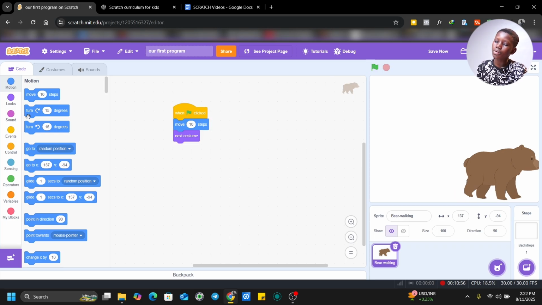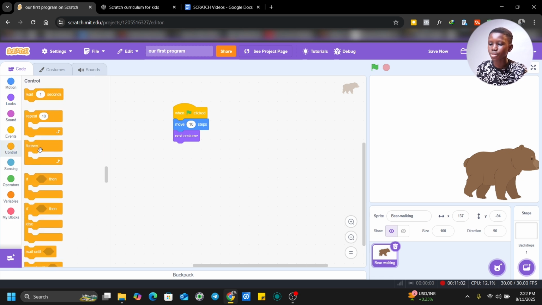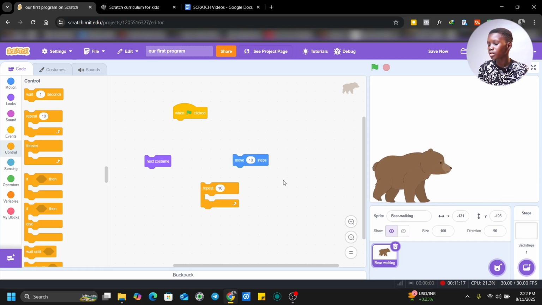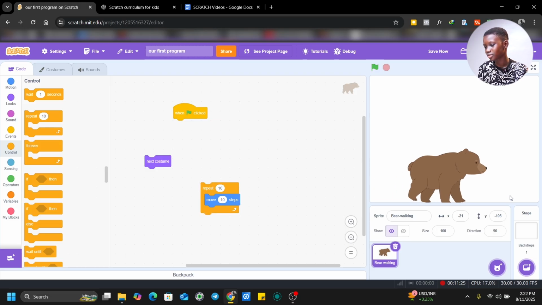So you come back to our code palette, we go to control, our orange blocks, then this repeat block. Now this repeat block is for, as it's written there, repeating so number of times. So let's bring our bear back, and then let's say we want it to move 10 times. So we can bring it here and click. Can you see it move 10 times?